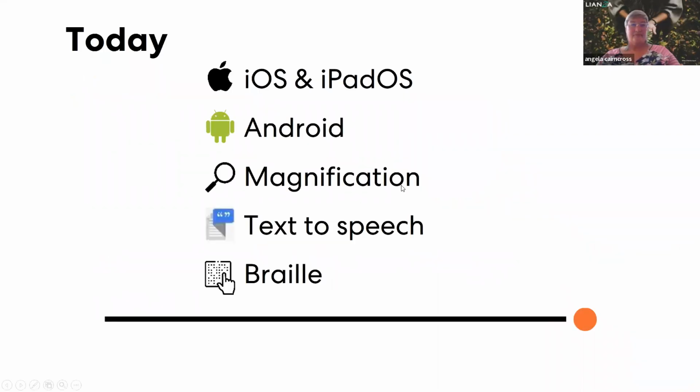Okay, so today the things that I wanted to talk about were Apple iOS and iPad accessibility. We're going to talk about some Android accessibility, a little bit about magnification, synthetic speech or text to speech, and then finally a little bit about Braille. As I'm saying, these are just very tip of the iceberg stuff. There'll be people here that I think will know a lot more. I think there needs to be a lot more covered, and I couldn't agree more about these things.